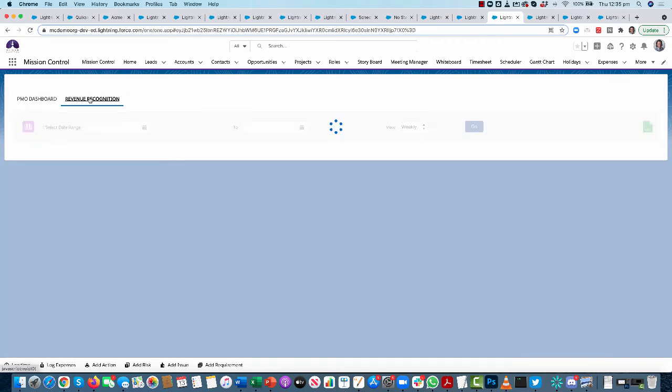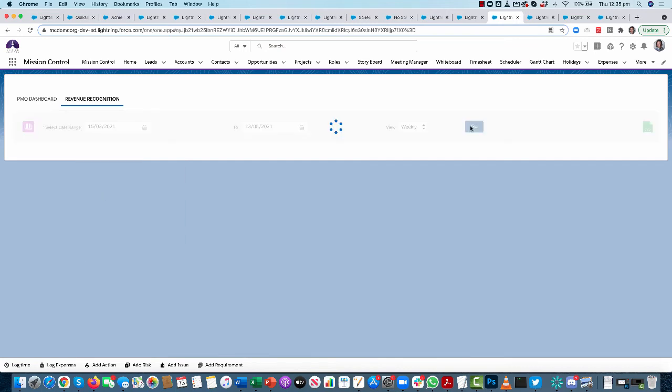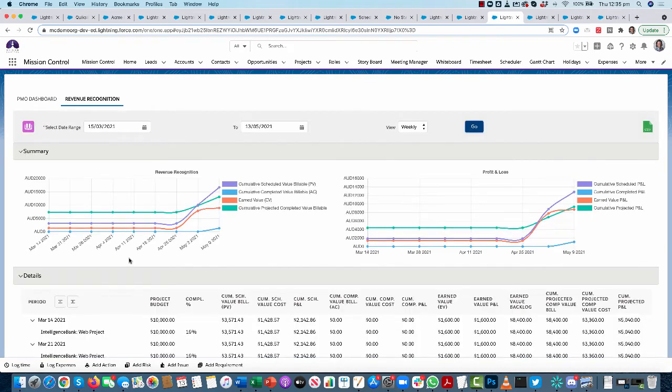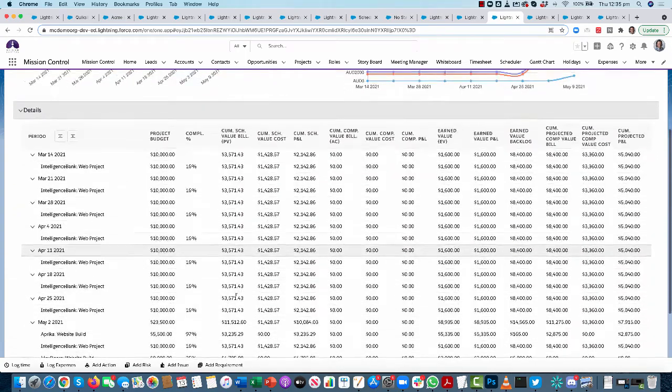What we can also do is jump over to our revenue recognition and select a date period that we want to look at, and view the revenue recognition throughout that timeline. So we get a couple of charts here, just revenue recognition and profit and loss, and then scrolling down, we can see which projects we've been working on, and what this is showing us is the expected revenue recognition based on the duration of the project and the schedule that we've put in place. So what we can see here is the scheduled revenue, the actual, the earned value, and the projected.